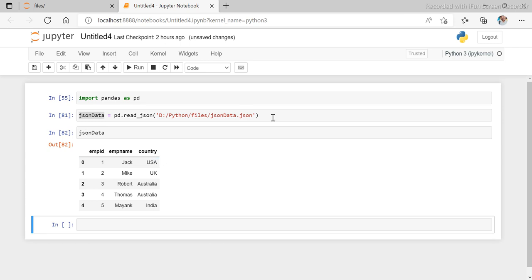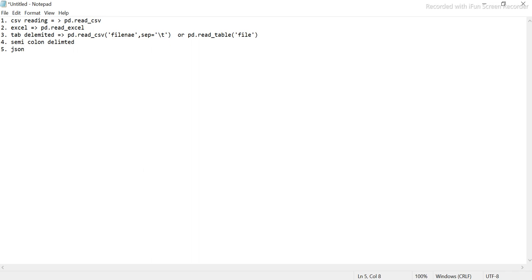So we are able to read all the major data types. And if you have any different type of file, for example a .dat file, then you can check what the delimiter is and use either read_table or read_csv. You just have to give the separator, then it will work.